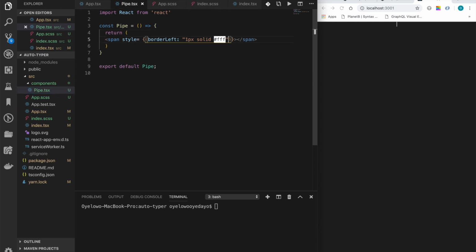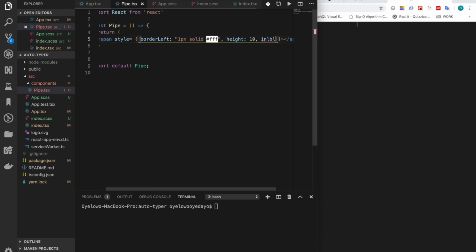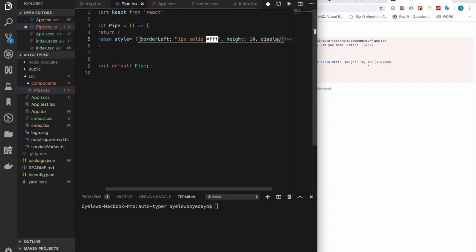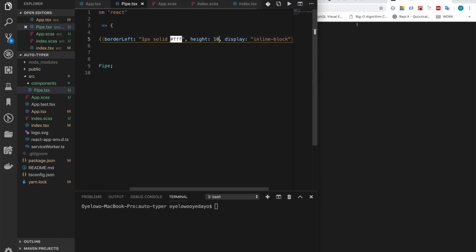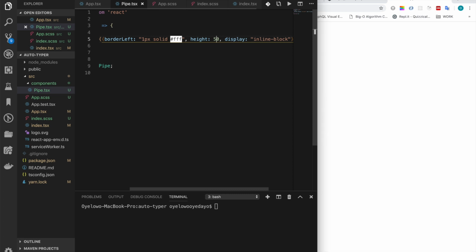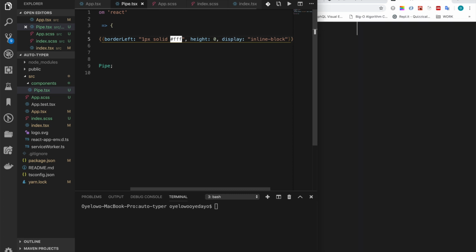Okay, this will be inline. Display, let's make this inline-block. All right, so when you make it a block element, then you're able to increase the height, so it's easy, you can increase it to whatever you want thereafter. So let's just make this, let's say 10.